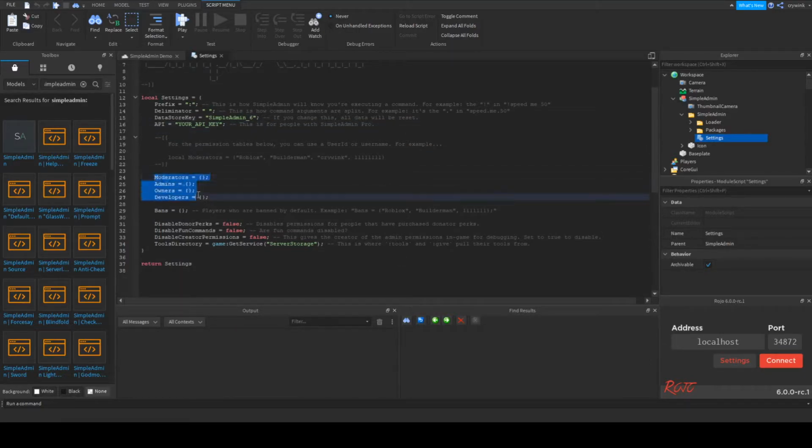And here we have our permission tables. So these tables here are where you can add developers, owners, admins, moderators, through the script. So we're gonna add ourselves as a developer. And then we have our bans table here, and this is where we can ban people from the game by default. So if we wanted to ban Builderman, we'd put his name right there.